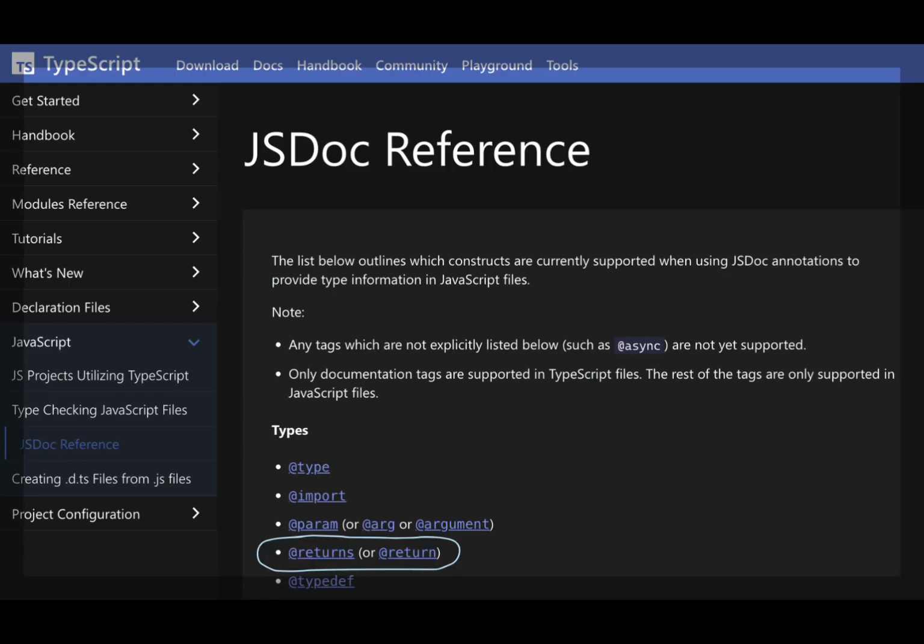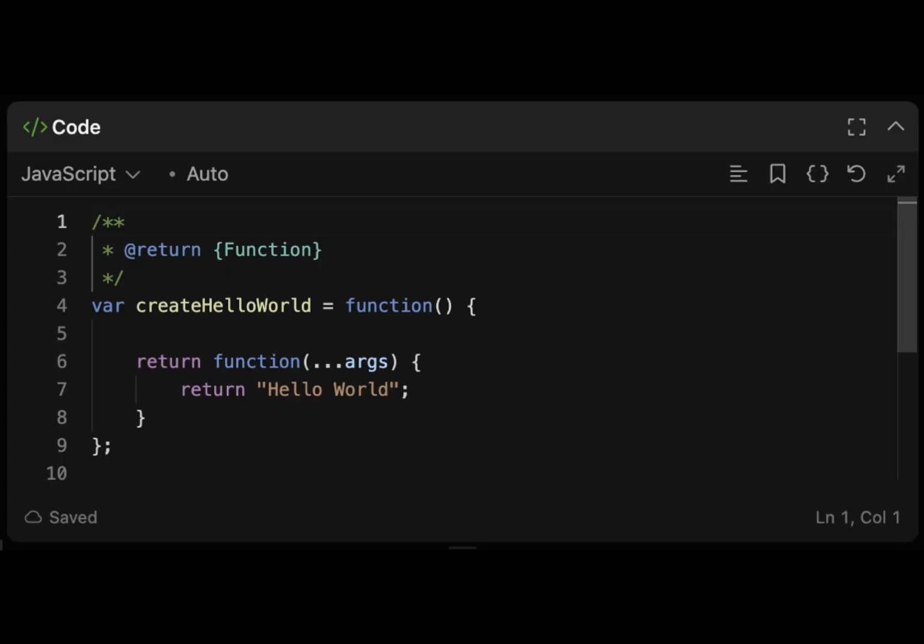The list below outlines which constructs are currently supported when using JSDoc annotations to provide type information in JavaScript files. You'll see that @returns simply tells you the return type of the return statement. The @return function on line 2 specifies that we're going to return a function, not a value. We're going to return an entire function. Let's look at the code again, and move on to line 4.